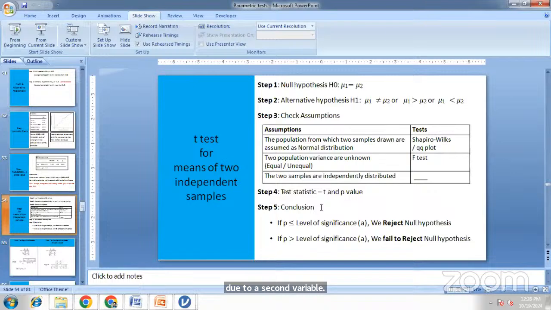Third step is checking the assumption, that is normality, using Shapiro and the QQ plot. The two population variances are unknown. First we have to check the variance of the two independent variables, whether they are equal, using the F test. The two samples are independently distributed.